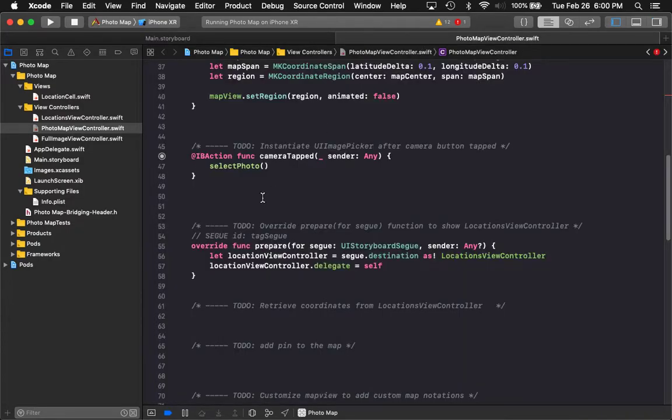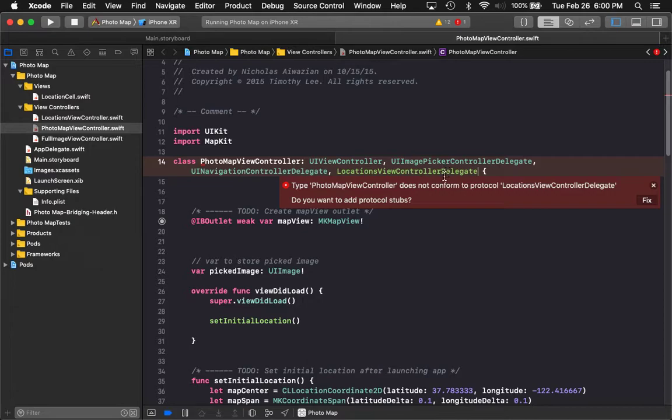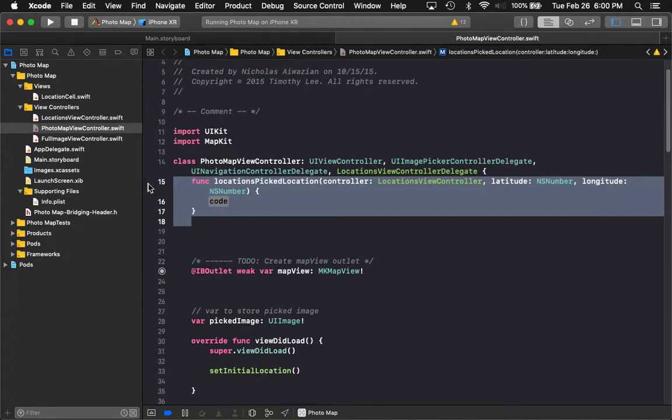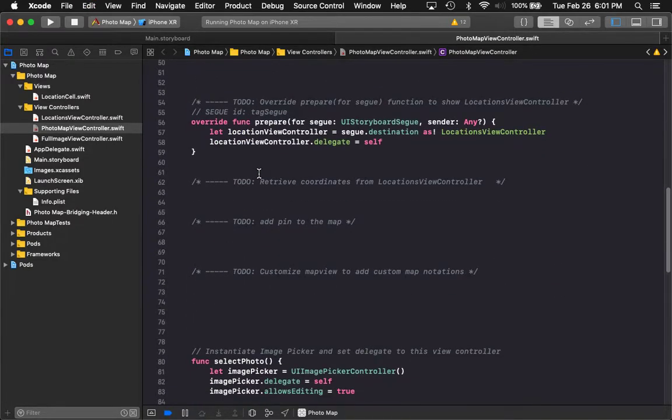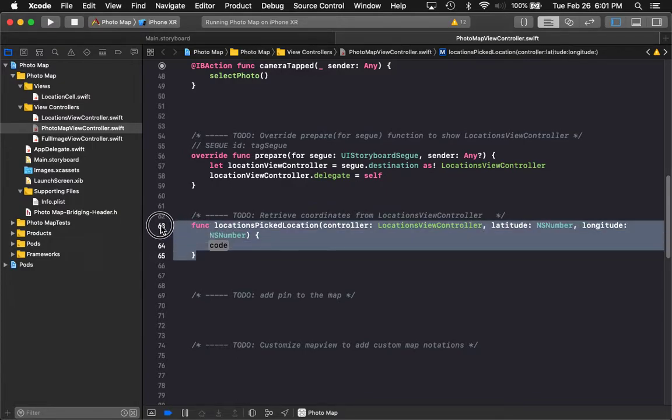Okay, perfect. So let's go ahead, same as what we did here, and add the function. In other words, we need to give it the protocol that it needs to follow. Remember how when we clicked on the table view controller delegate, it added two functions? Same with here. We need to add the function that adds the functionality of that protocol. So let's go ahead and add this function over here. Now go to your locationsViewController, and you can see here that it added the protocol for locationsPicked.